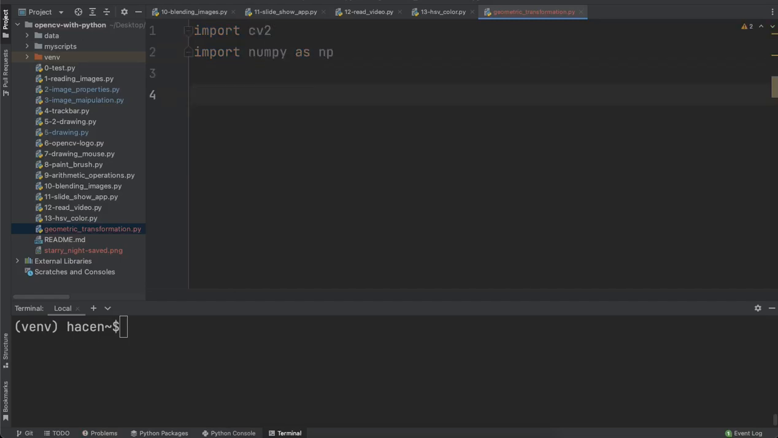In this lecture we will do three types of geometric transformation. We will see how to resize images, and how to do translation on images and also rotation. First let's start with the resizing.